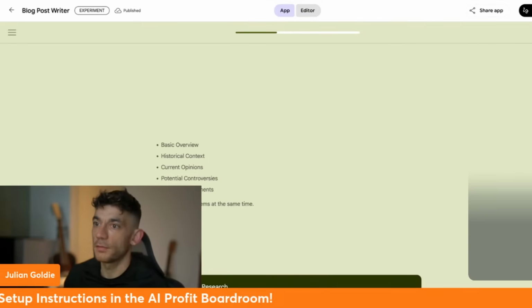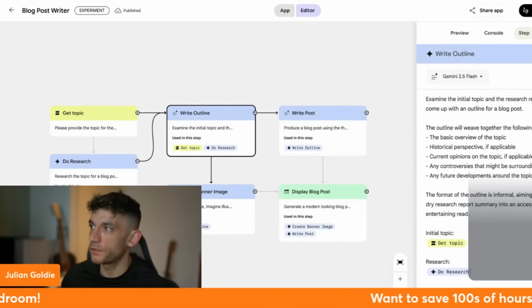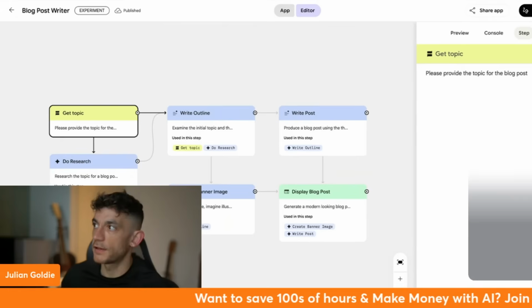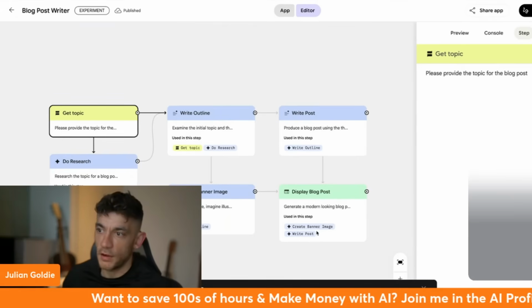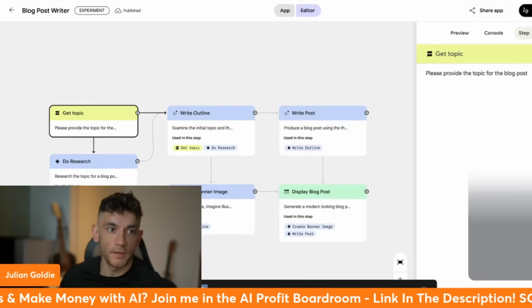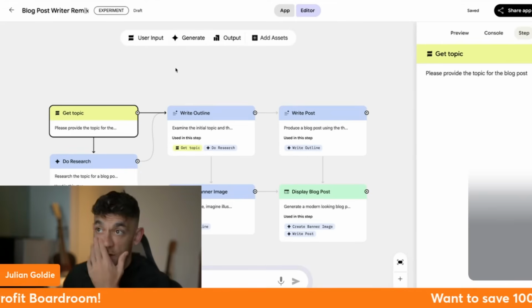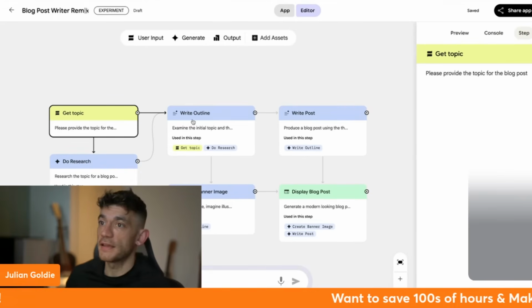So if we go back to the blog writer now, it's still doing the research. It's taking a little while. And then we can also change the theme over here. And if we click on remix, for example, this is how we can start editing it. So let's click on remix. That's currently remixing over here. And once that loads, we've now got the remix. Once you've clicked on remix, you can actually edit the workflow.